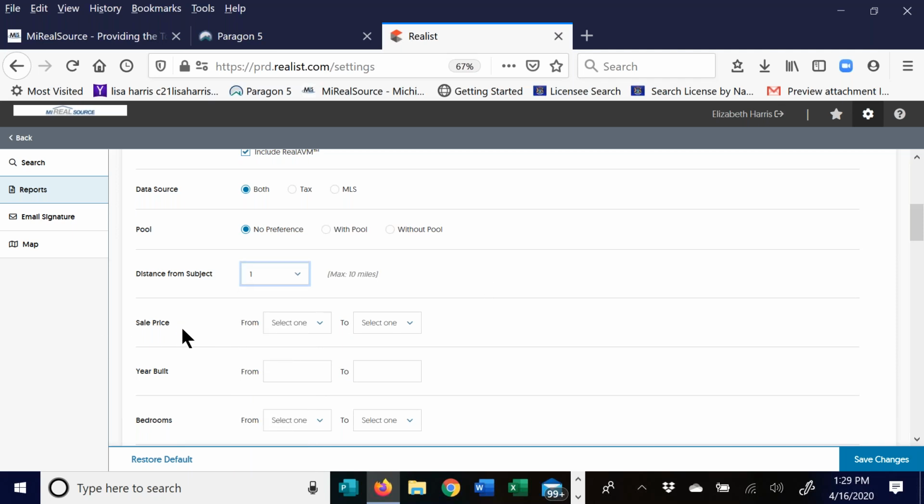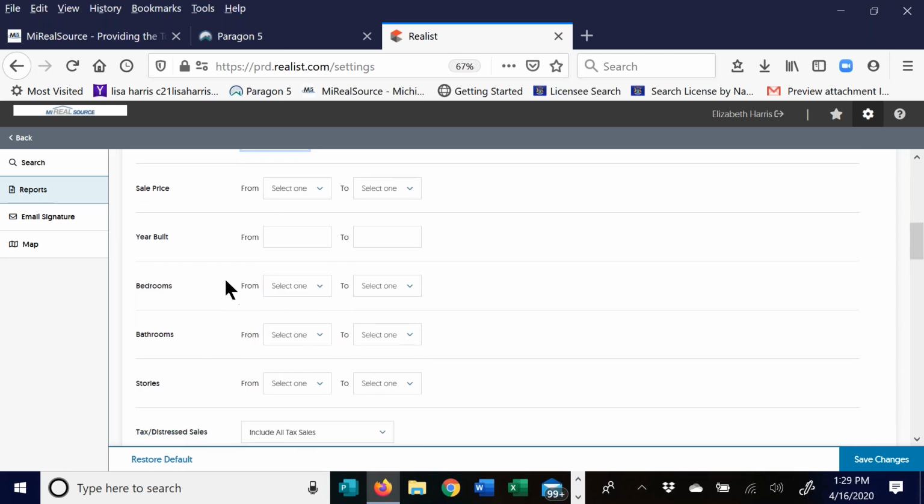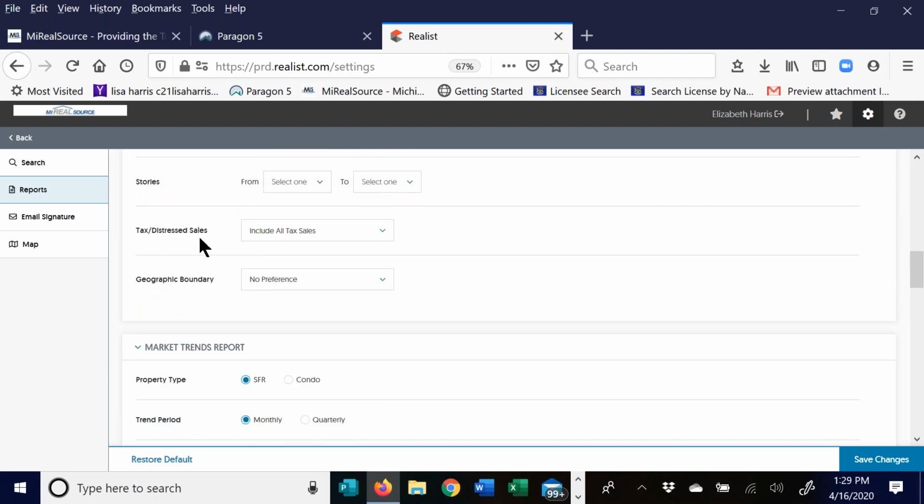Sale price, year built, bedrooms, bathrooms, stories, these are going to be defaults. If I fill any of these in, it will show up the same way every single time when I'm running a search. So if you want to keep them more broad and general, you want to leave these empty and then adjust them per property. Tax and distress sales, if you want to include them as a default, which I do. If you don't, you can remove certain items. I want to see distressed properties just as well as I do regular sales.